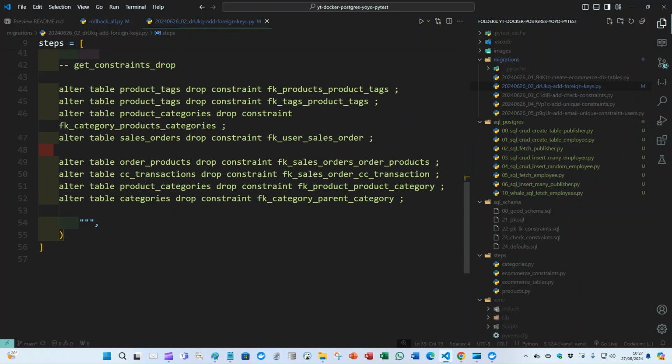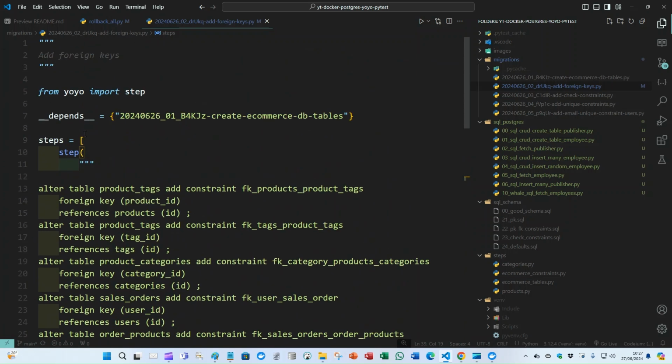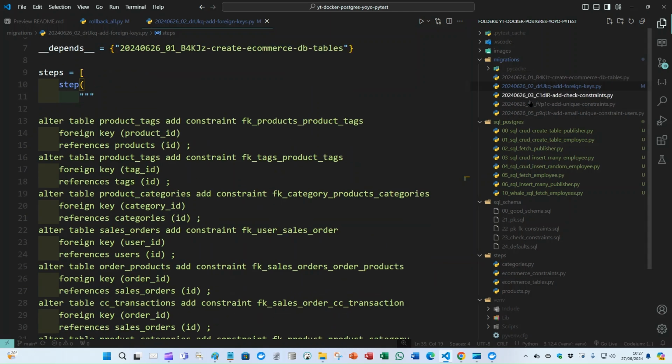Then we drop all the constraints, and we can have more than one step within an array. That's up to you how you want to do it, or have them individual, or have a number of different steps. But that is YoYo. So in the next video, we'll break everything apart and just play around with that.